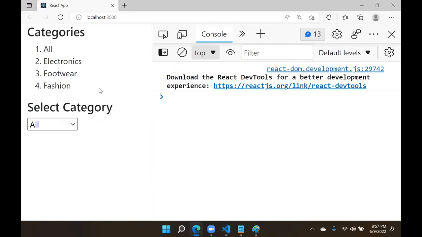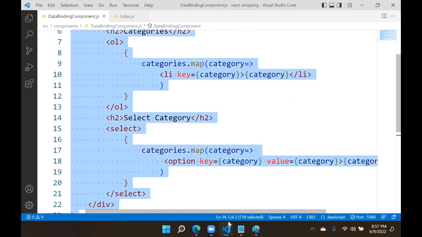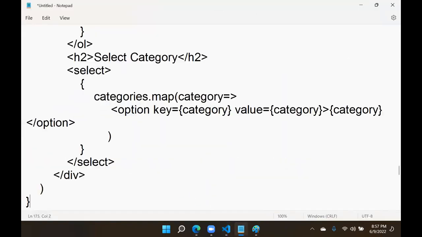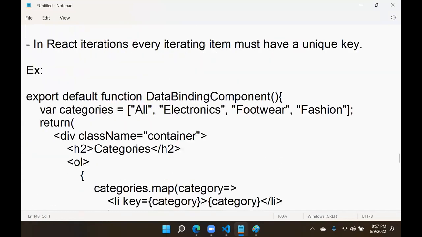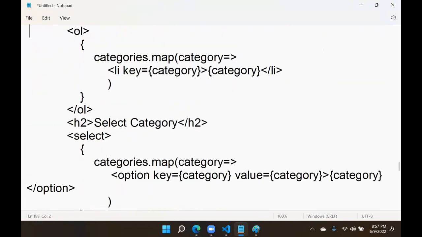You must configure a unique key for every iterating element. So that is very important, right? When you are dealing with the JSX presentation, this is very important. This is another example with the keys, how you configure them. This is a very simple point about data binding.